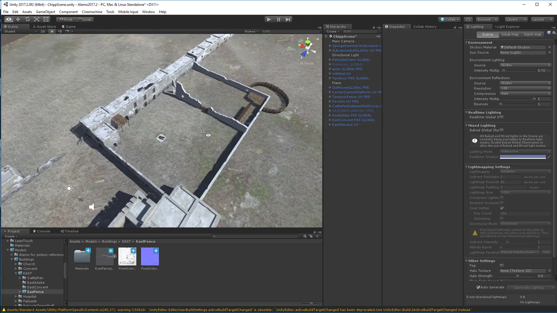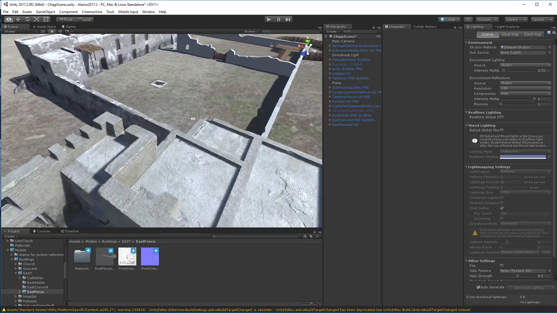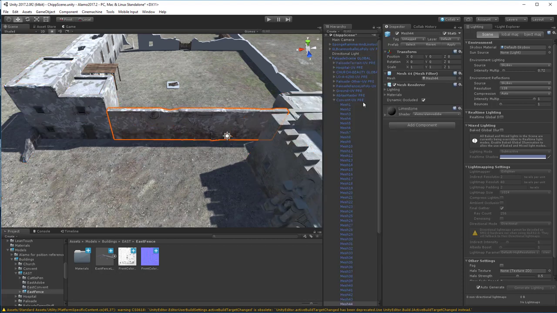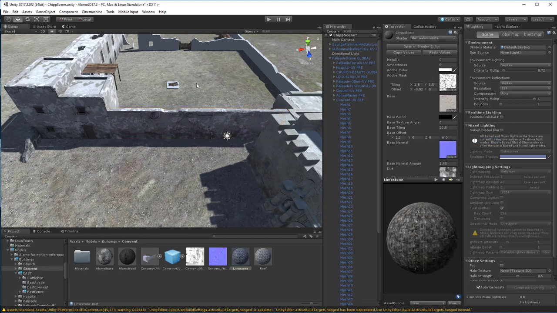So what I want to do now is figure out what kind of wall this is. It's probably the same kind of wall as this, so I'm going to click on this until I get to that. See, it says limestone. I right click up here next to the word mesh render and I say select material. Now it's going to search out that material and find it right here. It is limestone. I'll select it, hit command D, which duplicates it, and I'm going to drag that right into the east fence. So now, there it is. There's our limestone.